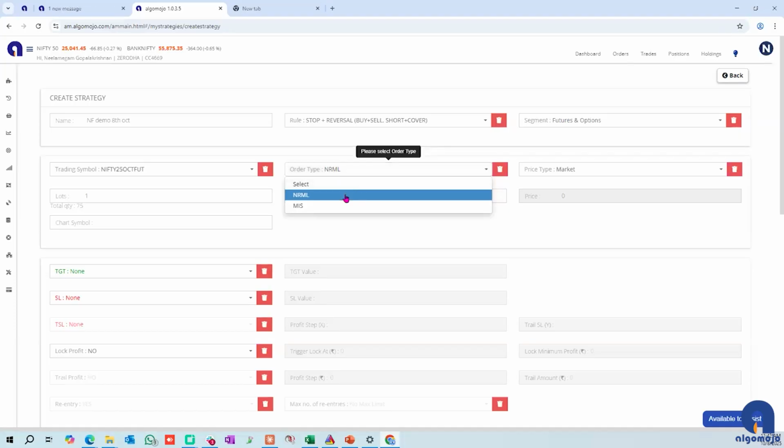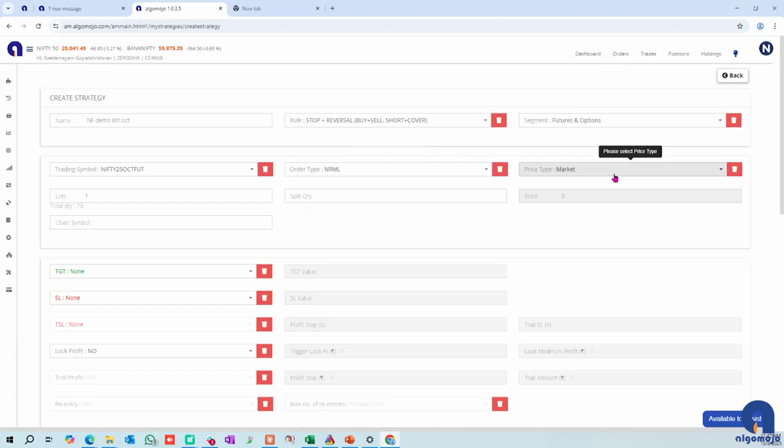So depending on your requirement, make the selection. Price is by default market. As of now, there are no limit prices or any other form of pricing flexibility available. We will be coming out with those kinds of options pretty shortly. So then you will have the limit, stop loss limit and stop loss market, all those options available. Currently, leave it. You can go with the default value, which is market.